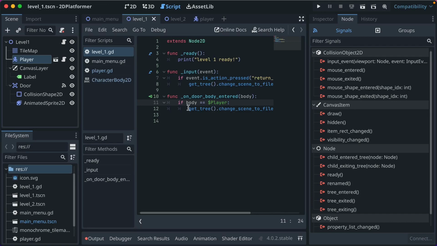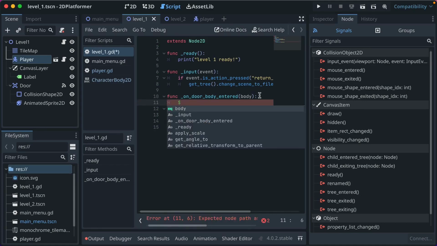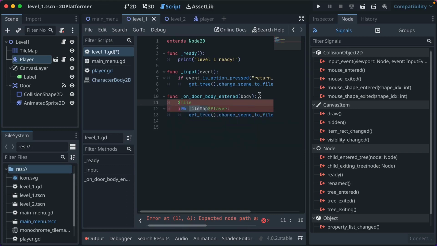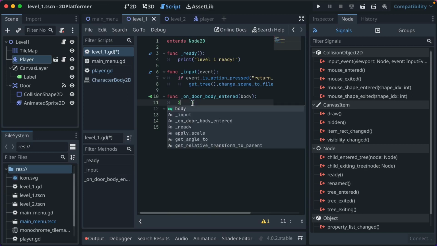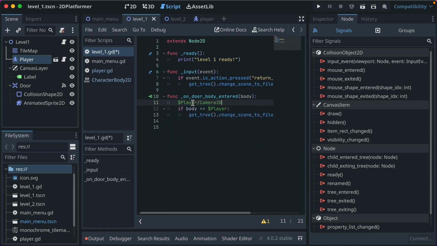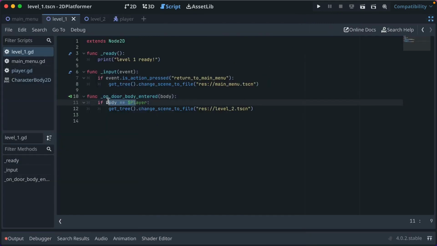And there are various ways to check this, but I think this is pretty clear and works. You can see if we type $, Godot will start to autocomplete the nodes in our scene for us. So like you can get player, and you can even get the player's camera, and you can modify the player's camera. And that lets you easily access things and set properties on it, which is really, really helpful. But for our case, we just want to ensure that the body is our player.